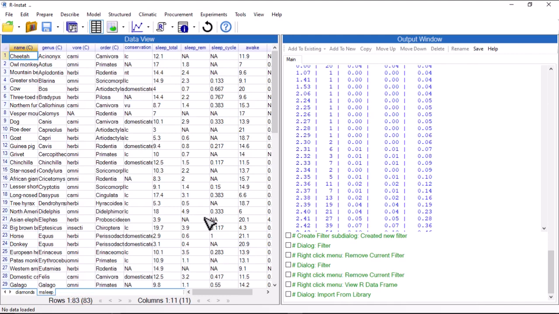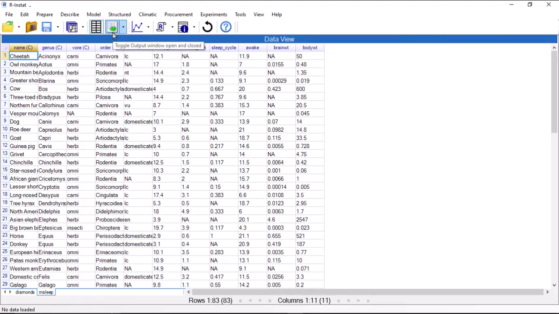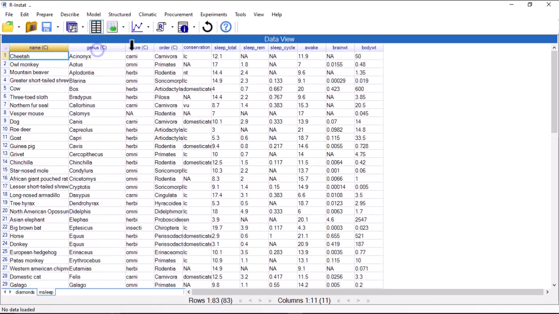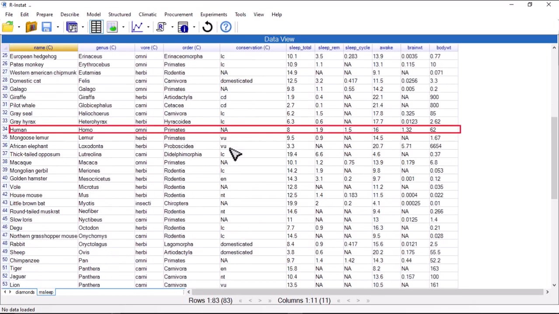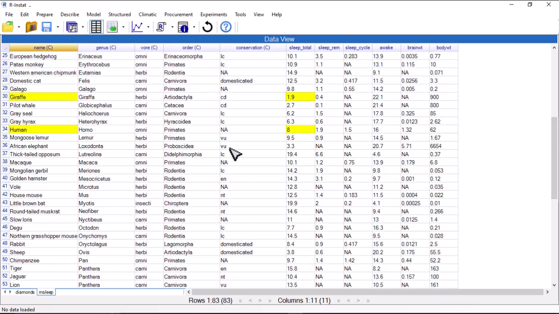Now, back to the toolbar, click on the output window icon to hide the output window. We now see the data more clearly. We can widen some columns if needed. Scrolling down to row 34 gives the sleep and other properties of humans. We see that we typically need much more sleep than a giraffe and much less than a little brown bat. We do seem to have comparatively large brains, with only elephants in the list being larger.